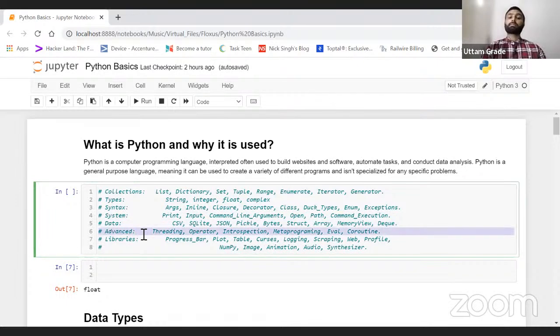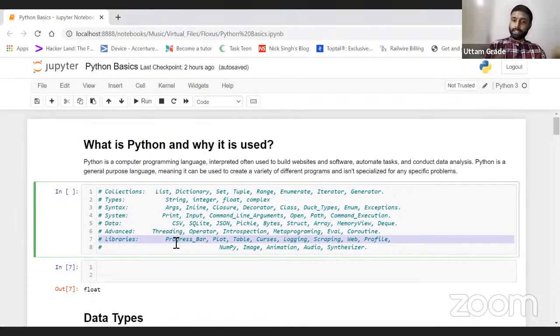What are the advanced topics in Python? If someone asked you what the advancements in Python are, these are the things: threading, multi-threading, operators, introspection, metaprogramming, evaluation, coroutine. These are the things, right? Libraries we have. Now let's talk about the libraries.